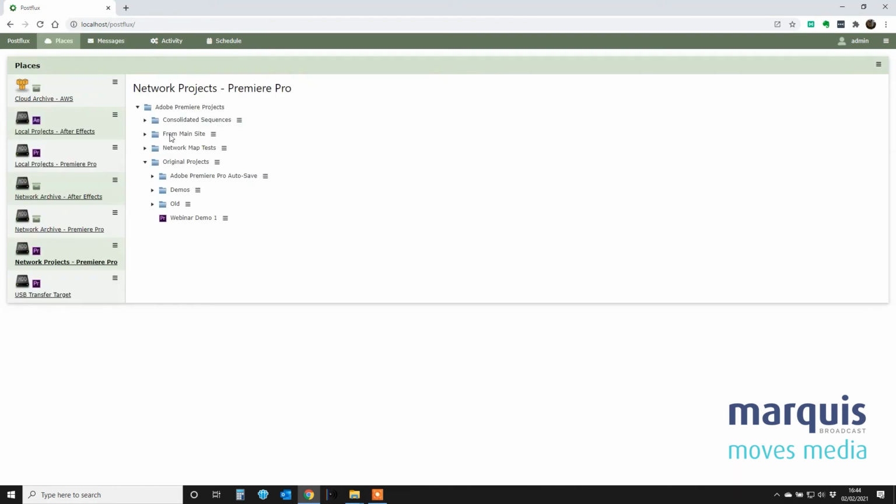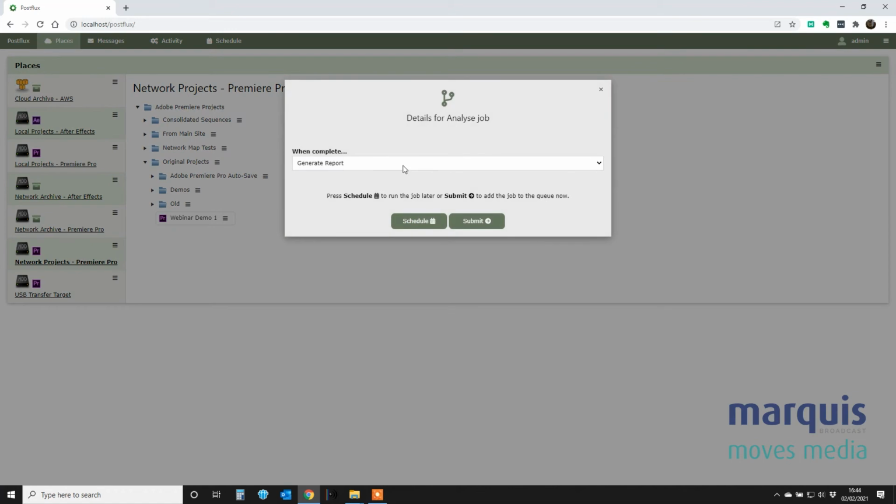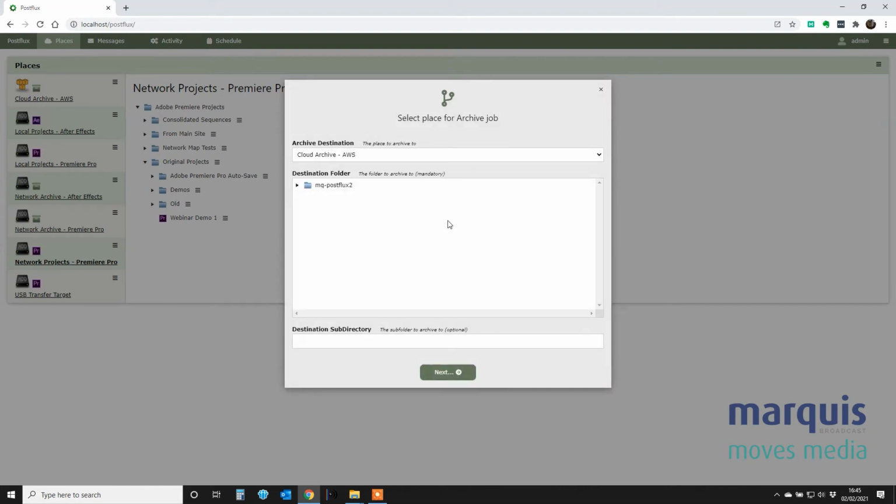So if I want to go back and actually archive that project, then I can go through and retrace those steps, but now add the extra actions that I'm going to carry out. So we'll analyze the project again, but now we'll go through and do an archive. In this action, we'll read through the project files again and find the media files. In this case, we'll copy them and create a project archive in that location. So the next step, we'll decide where we're going to send it to.